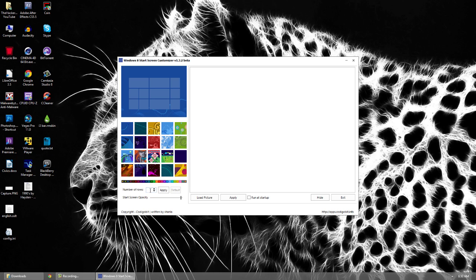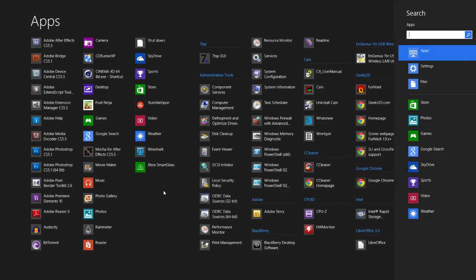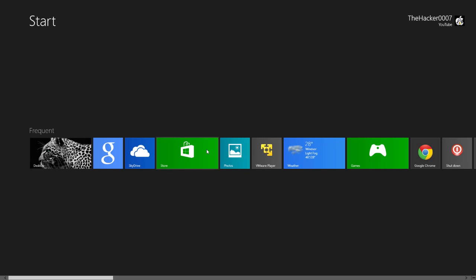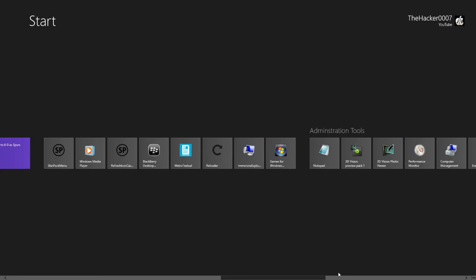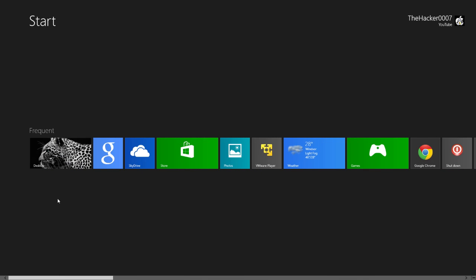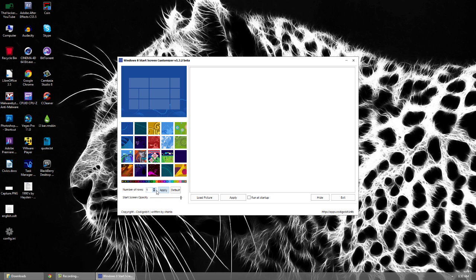I'll show you an example if I set it to 1 and click apply. You guys can see it becomes one row, and it's really just one long start screen. Now you probably don't want that, so you can kick it up to 5, which is the default.